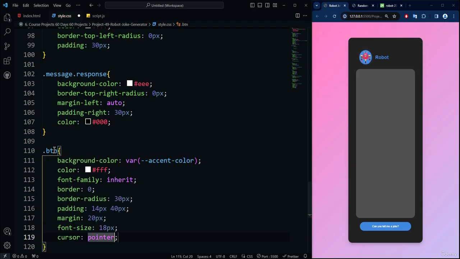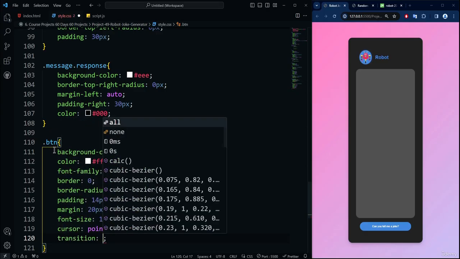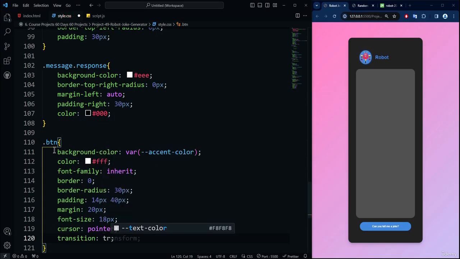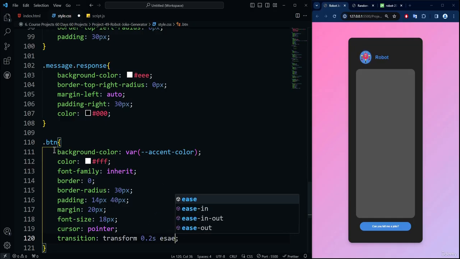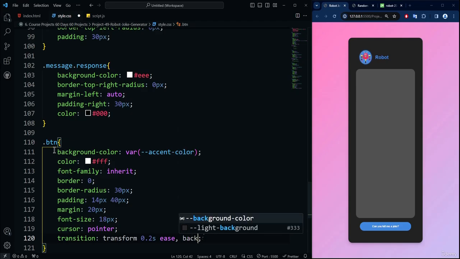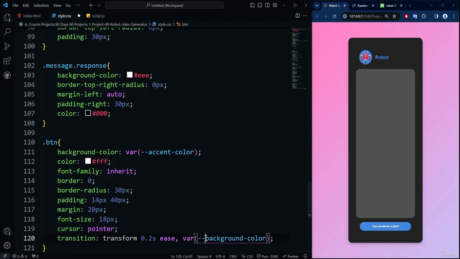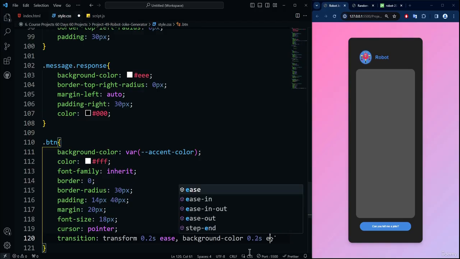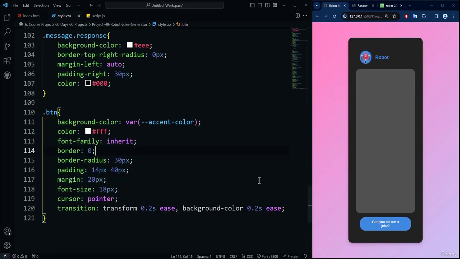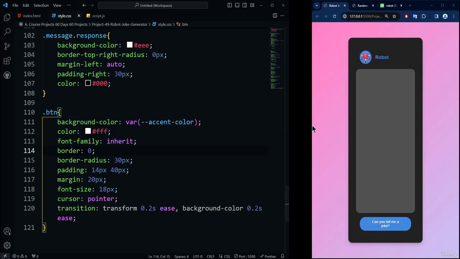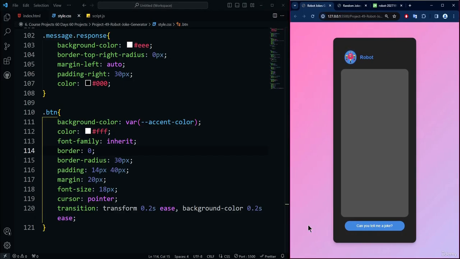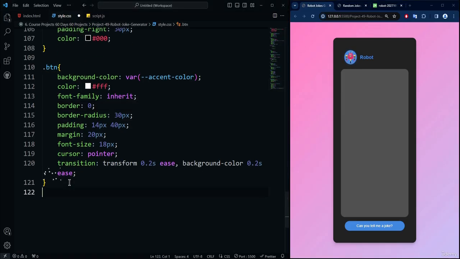Then for the cursor, which is going to be pointer, and then I need to apply the transition property, and here I need to use the transform, which is going to be like 0.2s ease, and then comma, and then also I need to apply the transition to the background color. Here the CSS variable syntax is used. So background color, and then I need to specify the time, which is going to be 0.2s, then the ease one. If I control save it, then you can see the content is shifted. If I decrease the size of the window, you can see this particular button will look like this.